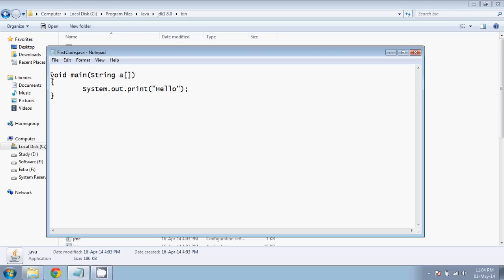But what we need is a main function which belongs to a class, not an object. Why it's not an object, we will see later. So we need a static method, a static main method, and I want to access this main method from everywhere, so we have to specify public. So this is public static void main, in brackets you specify a string array, and then System.out.println.